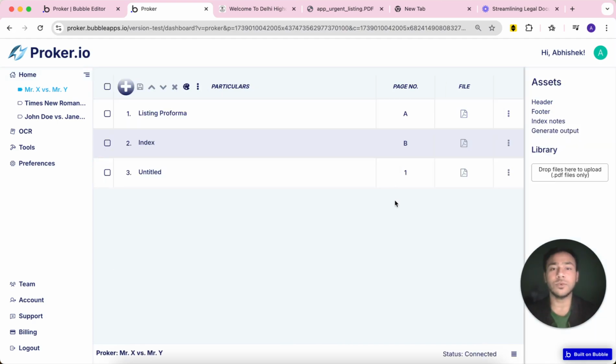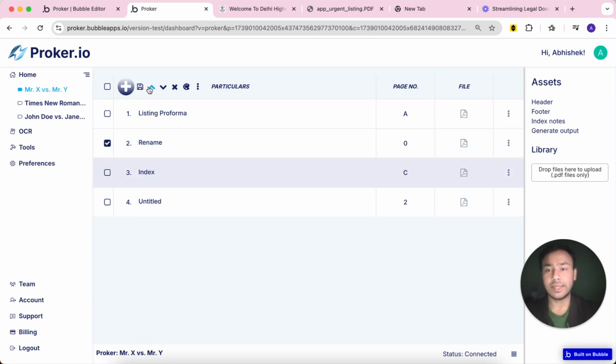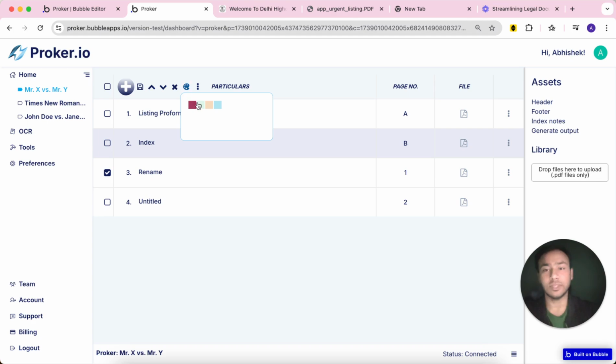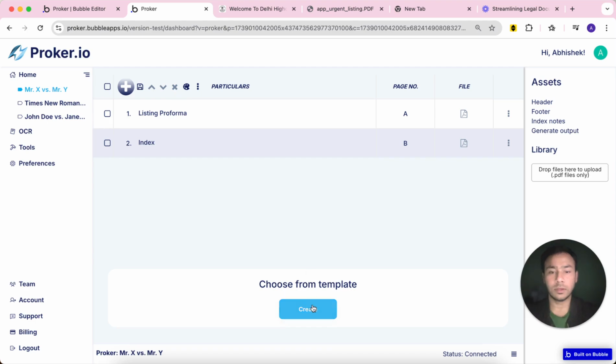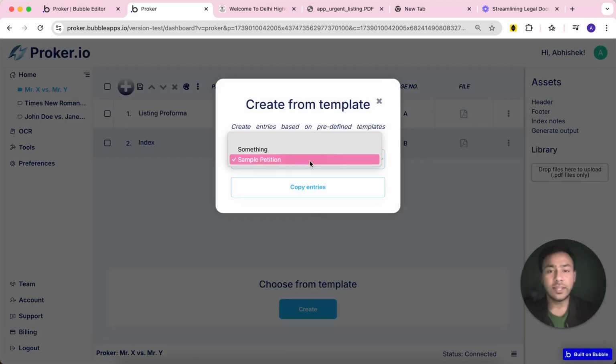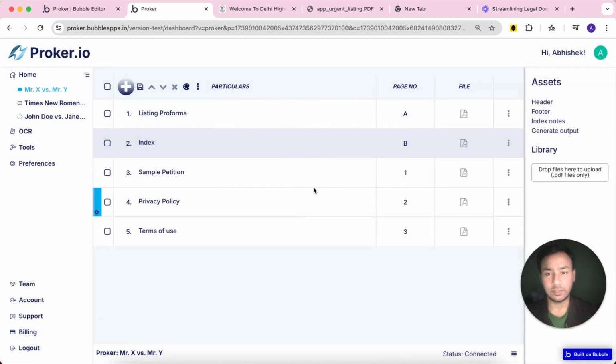This workspace you are seeing is nothing but a different method of creating an index. You can create entries, rename them, move them up and down just like this, and even color code them for your reference. There are many ways to create index entries. Most popular one is to create from templates. Okay, so I'll select a template. You can create your own templates and copy the entries.